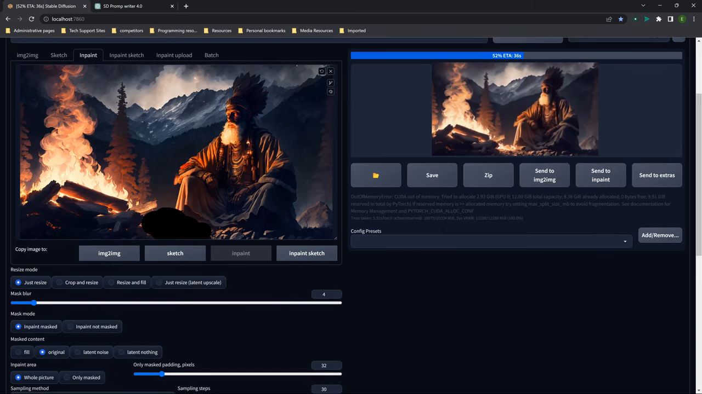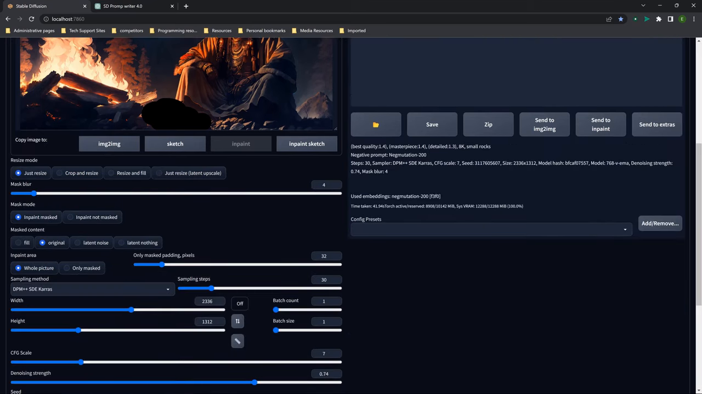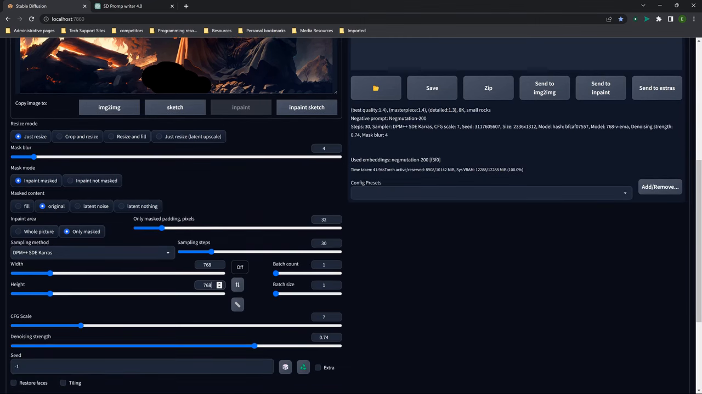What I'm going to do, I'm going to show you another technique. So that's doing it with the whole image. I'm going to switch over to only masked, but we're going to change this down to 768 by 768. The reason I'm doing this is when you change this size here, it's not actually changing the size of the whole image. It's not going to scale it or resize it or anything. When you're on only masked, it takes a 768 by 768 pixel chunk surrounding the area you have masked, and it's going to re-render that section at that resolution.